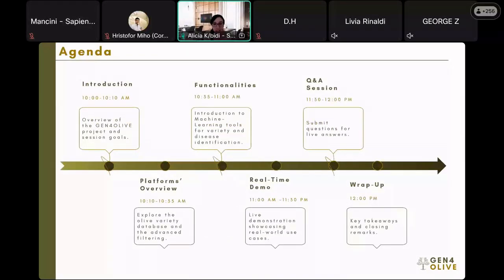So this is our agenda for today. We might spend some more time on some sections based on questions and interest, but this gives you an idea of what we will be covering. First, we will go through a short introduction. I will give you an overview of the GEN4OLIVE project, really high level. Then we will explore the olive variety database and the advanced filtering functionality. In this section, I will explain to you how to get the best out of this tool.